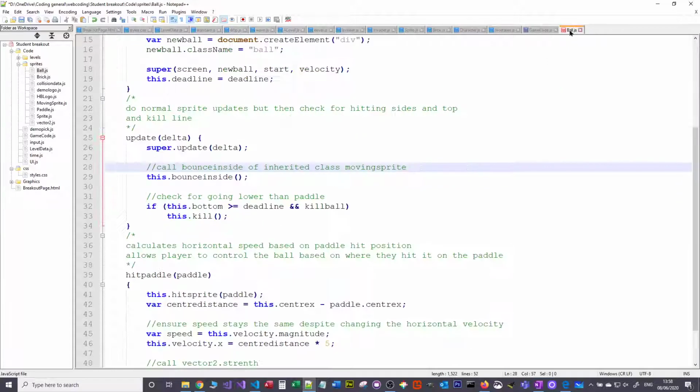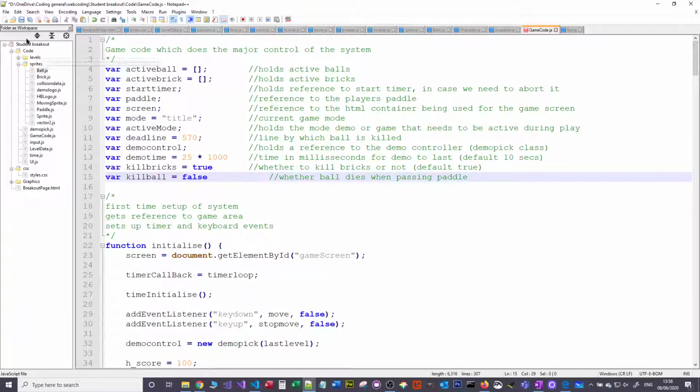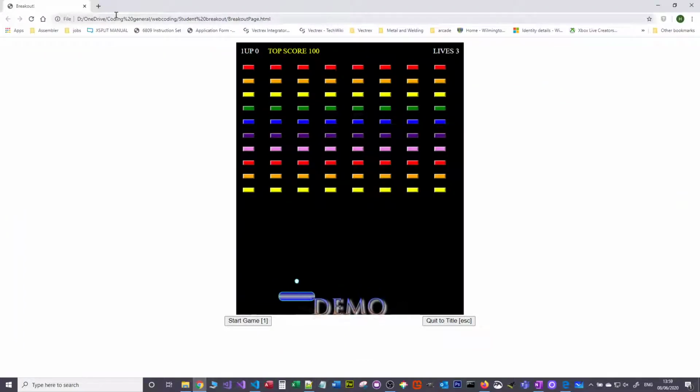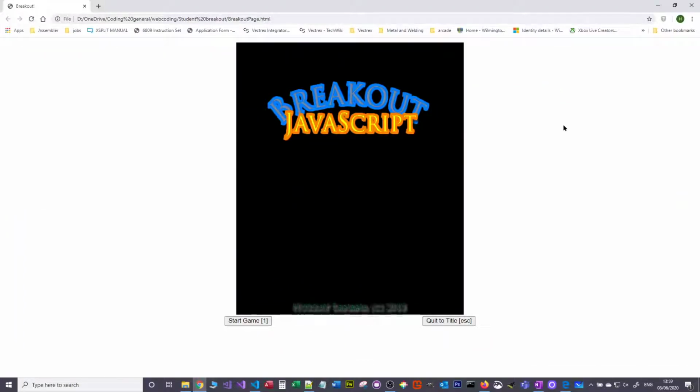So that logic that we had in ball, because that's going to be false, this statement can't ever happen. So we can't issue the kill code to the ball. So let's make sure we save that. Make sure we save game code and let's play the game. So hopefully the ball's going to bounce.